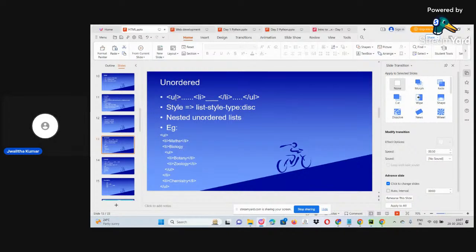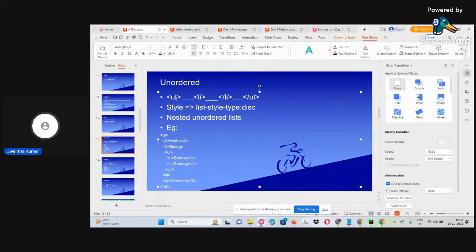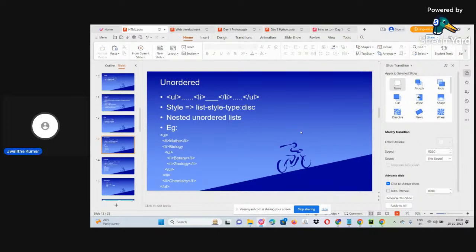For an unordered list, you will need the tag called ul. That is the parent tag for the unordered list. Inside that you're going to create a list item, that is li. The style is list-style-type: disk. This style attribute you can include in the list. I'm putting the style type as disk. Disk means I'll get small round bullets, and we have more options in the list: disk, square, arrow marks. You can explore it.